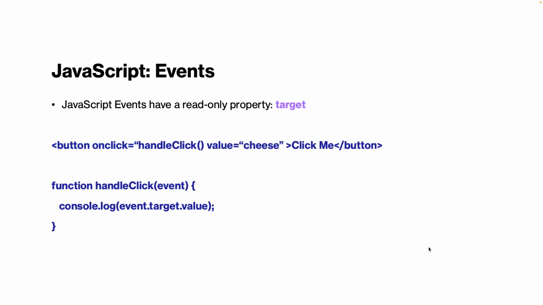So the other thing to remember about events is that they have this read-only property called target. It's something that you get for free when you do an event. In this case, we have an HTML button. When you click on it, it runs this function called handle click. And then just for fun, I wrote in this value cheese. So when you run that function and you put in this parameter called event, then we're going to be getting the value of the target, which is cheese.